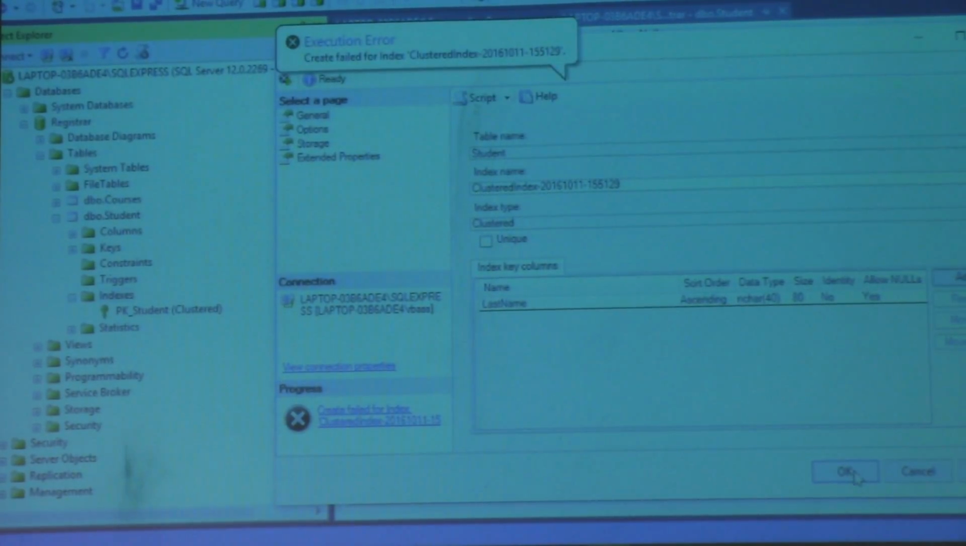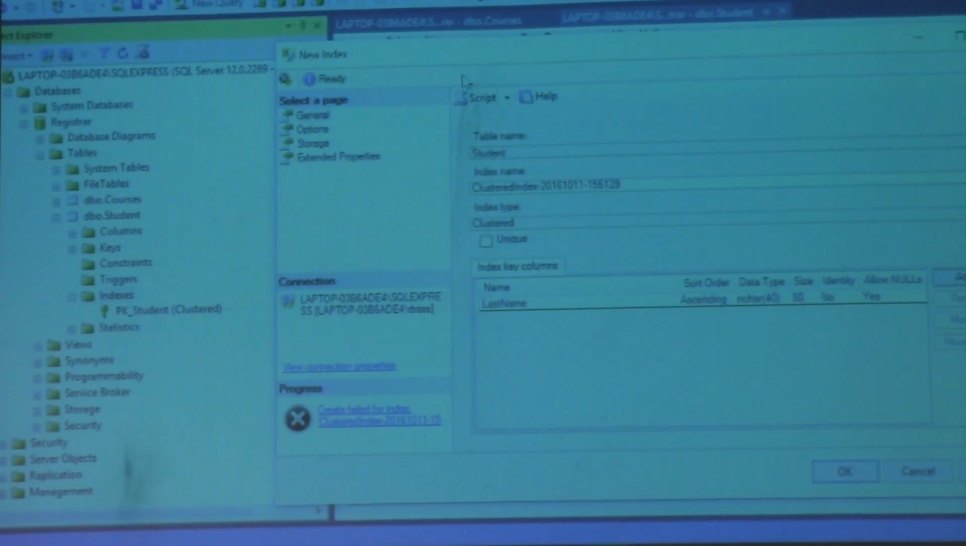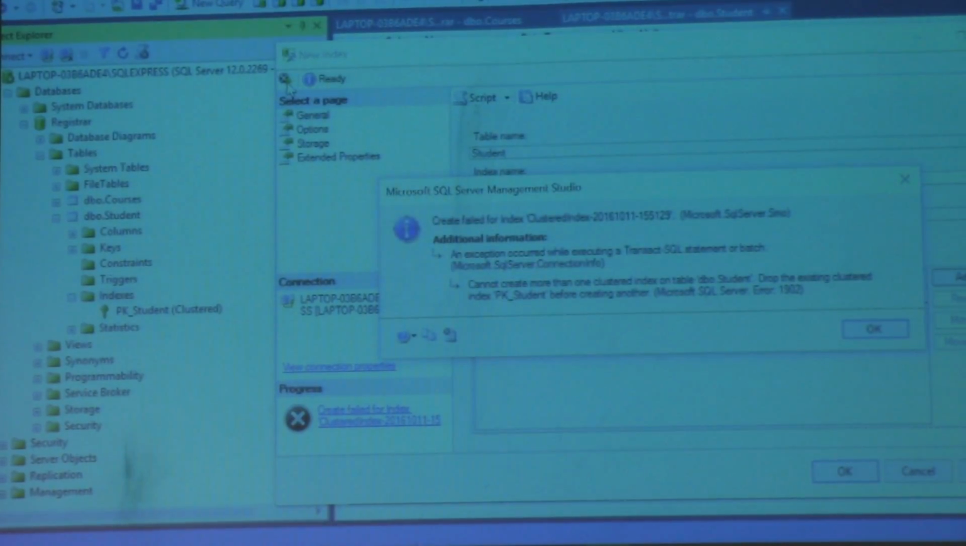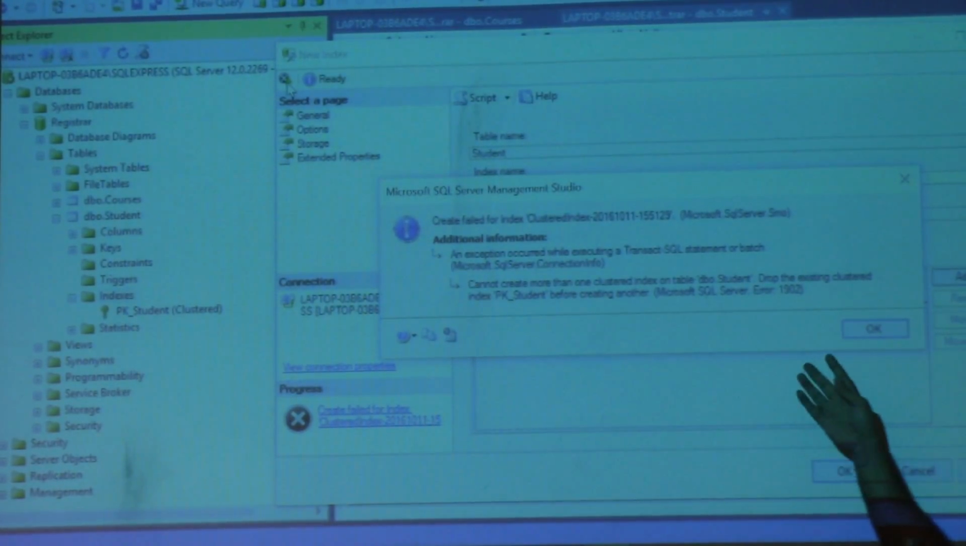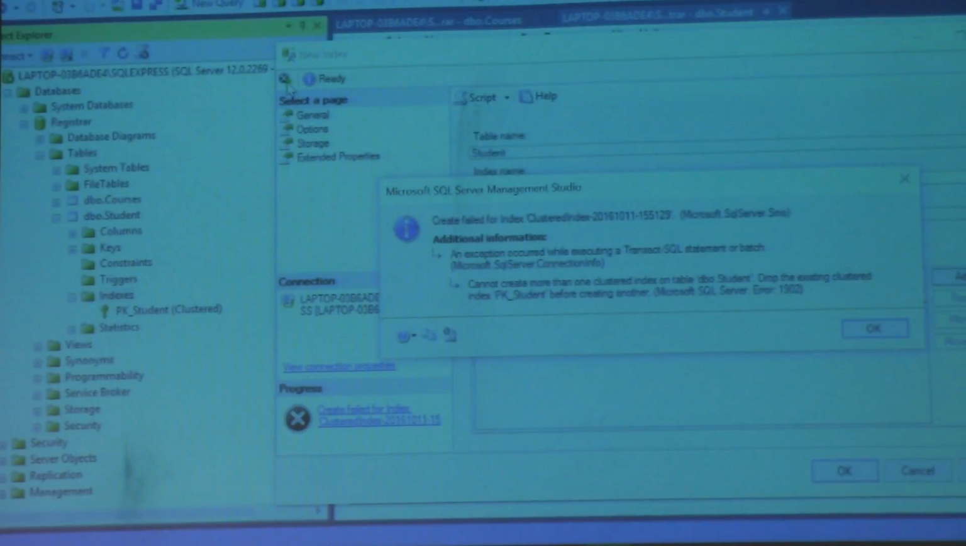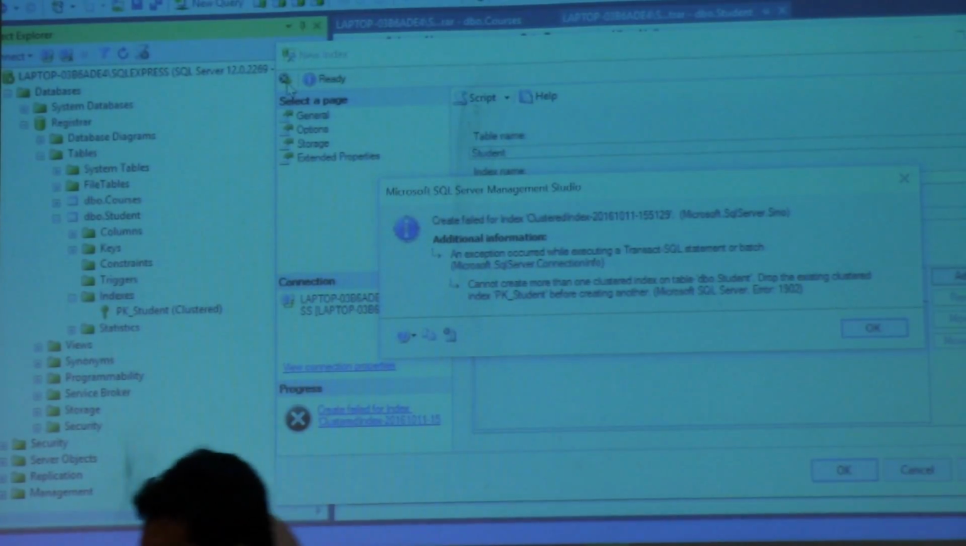No. Why? There is an error, because they have one, right? There's one person in this class just listening to the course. I explained that you cannot have more than one clustered index. Why? Because if you sort the entries based on the primary key, how can you sort them again based on the last name?